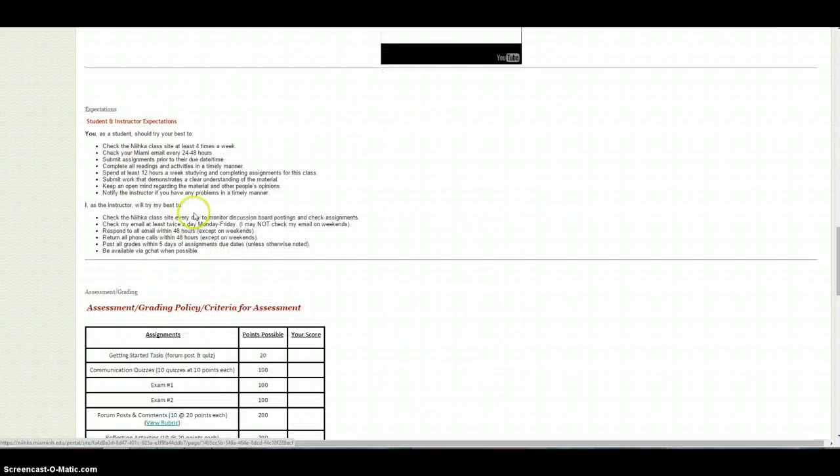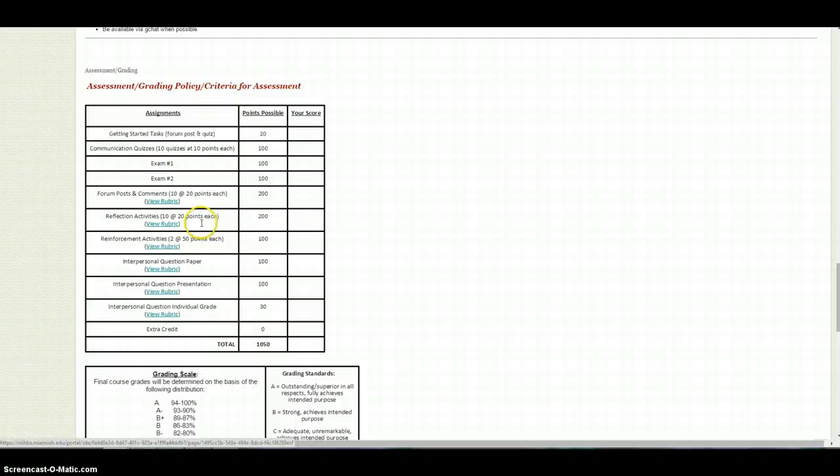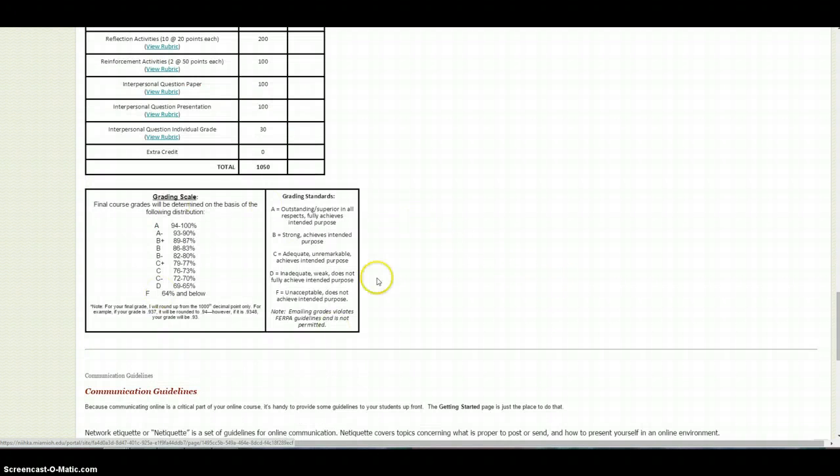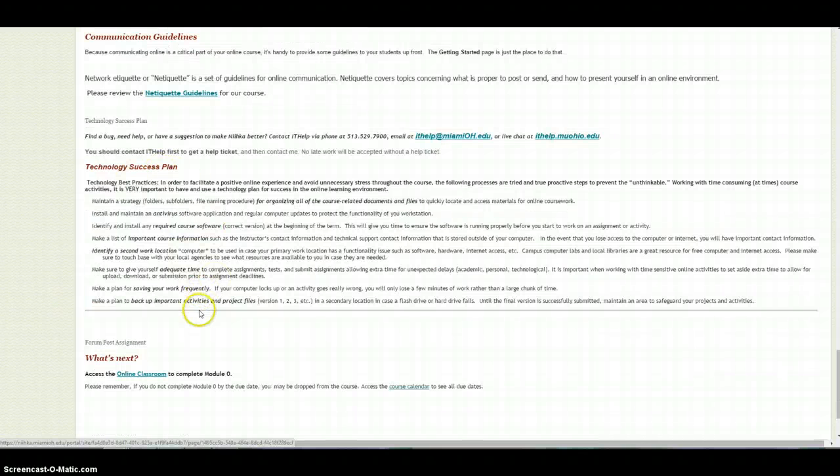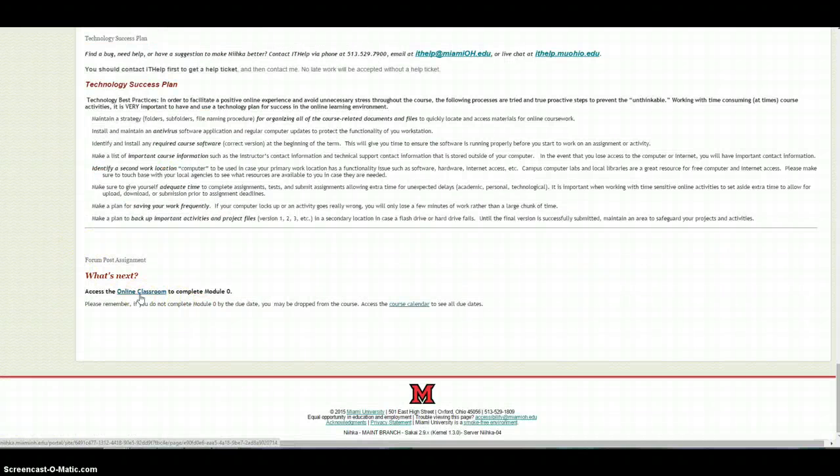and expectations for both of us, and the breakdown of the assignments with the links to the rubrics, the grading rubrics. Definitely check those out so you can see how I'll be grading you. Here you see our grading scale, guidelines for communication, technology, and then what's next. You can directly link to the online classroom to complete Module 0. You do need to complete Module 0 by the due date, or you may be dropped from the course in order to make room for somebody else.